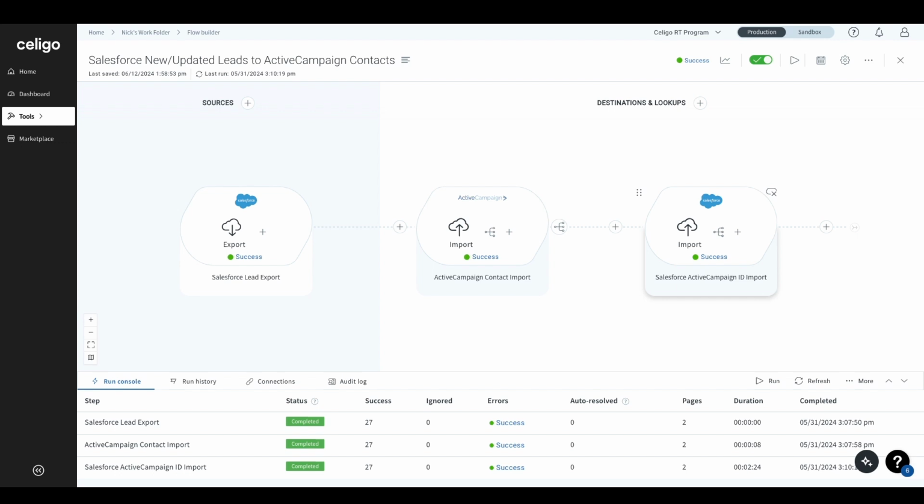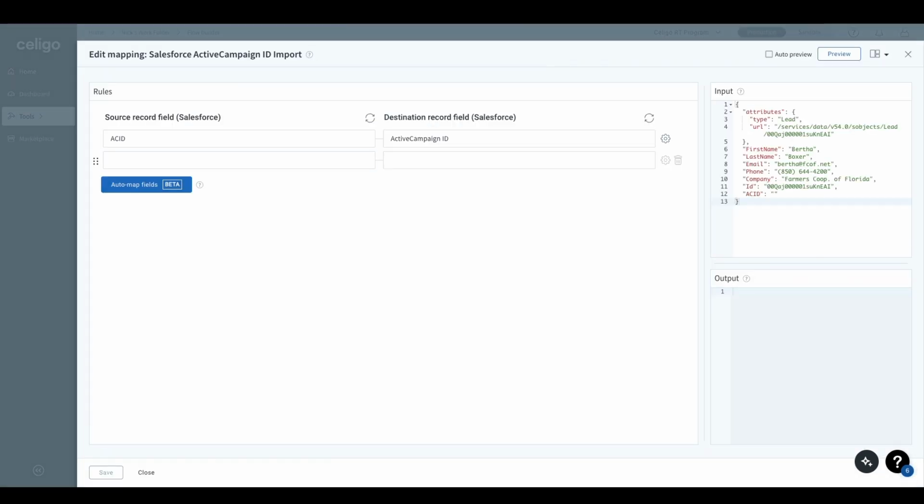Next, we'll click on the import mapping for the Salesforce import. In this mapping, we want to retrieve that ActiveCampaign ID from the response mapping from the previous step to be stored in a custom field for ActiveCampaign IDs in this newly created or updated Salesforce lead.